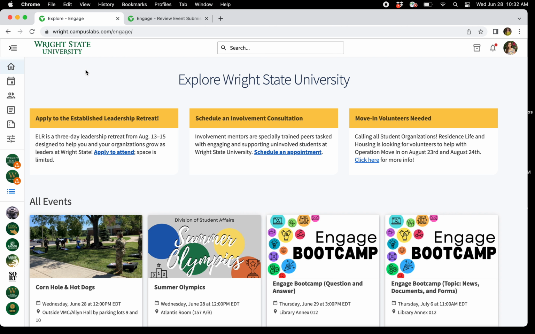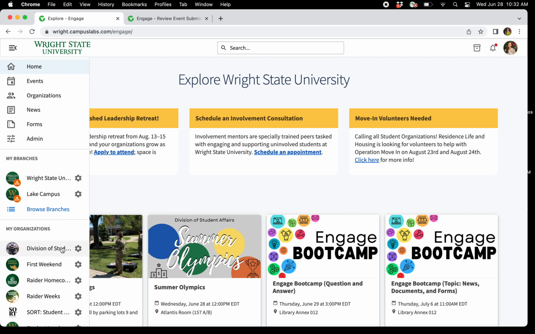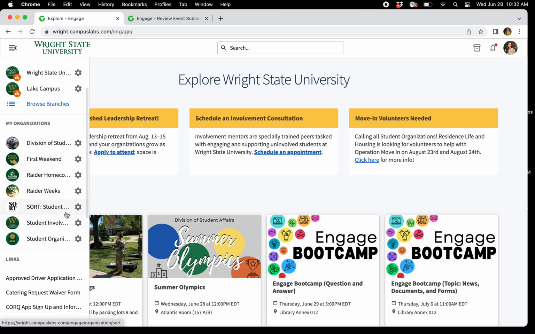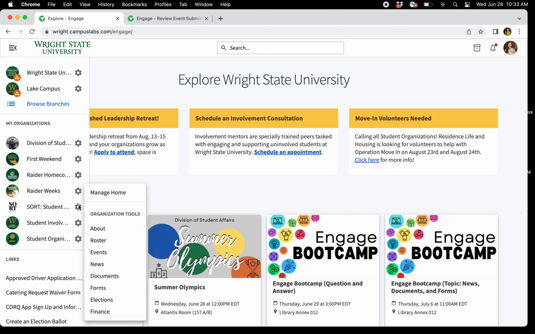Of course, we're going to start with logging on to Engage using our W number to get into the platform. And in the upper left-hand corner, you're going to click on the hamburger menu. You're going to scroll down to the organization that you want to change the event with. So my example is going to be within the SORT profile. And by clicking on that gear icon, you're going to have your tools menu that pops out, and go ahead and click on events.